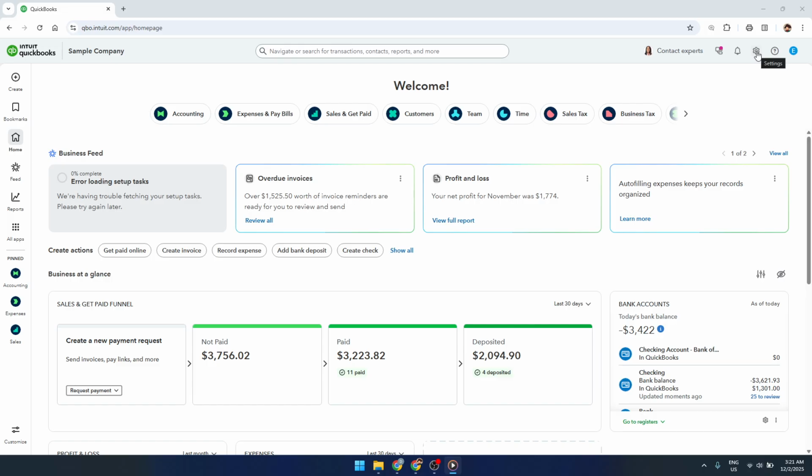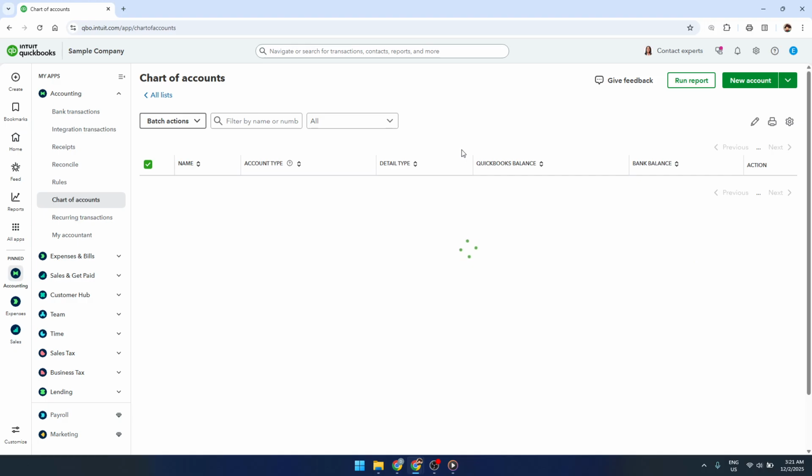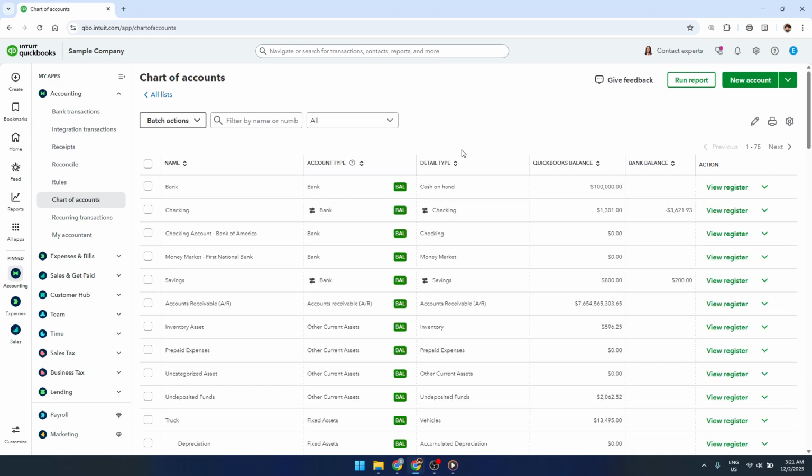In QuickBooks Online, go to the Settings menu, which is the little gear icon in the top right corner. From there, select Chart of Accounts. This is the full list of all the accounts your books use. Look for an account that's already set up for charitable contributions or donations. If you don't see one, you'll want to create it.